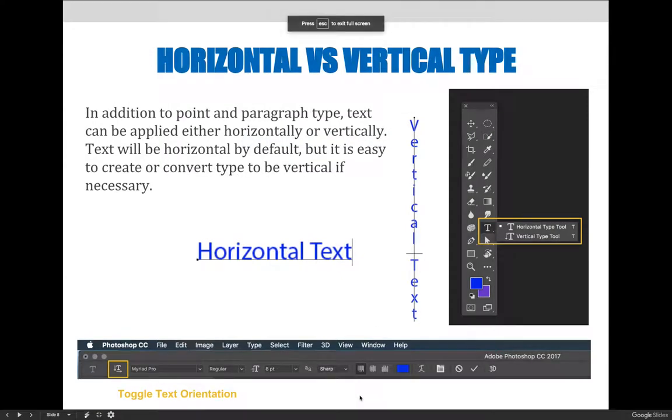In addition to point and paragraph type, text can be applied either horizontally or vertically. Text will be horizontal by default, but it is easy to create and convert type to be vertical, if necessary. Press and hold the Type tool on the Tools panel to switch from horizontal type to vertical type and vice versa. You can always switch existing type by right-clicking on the type layer and choosing either horizontal or vertical type.